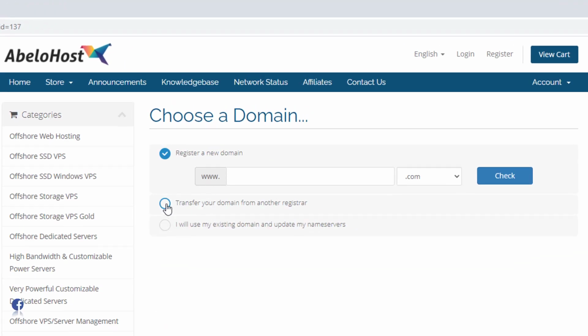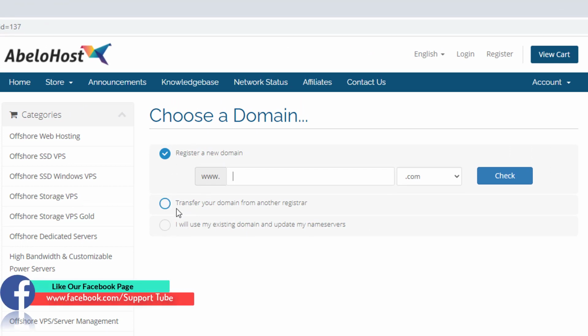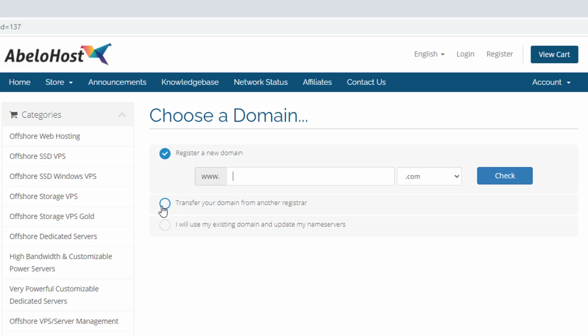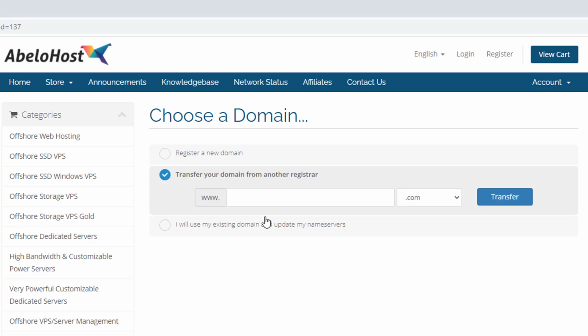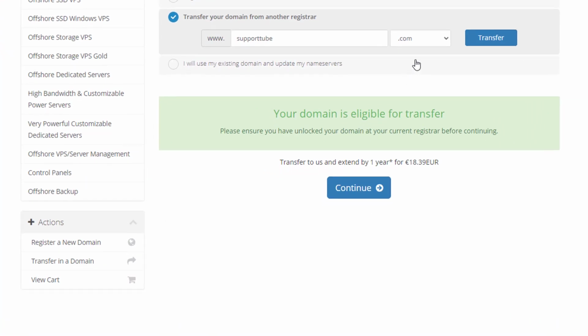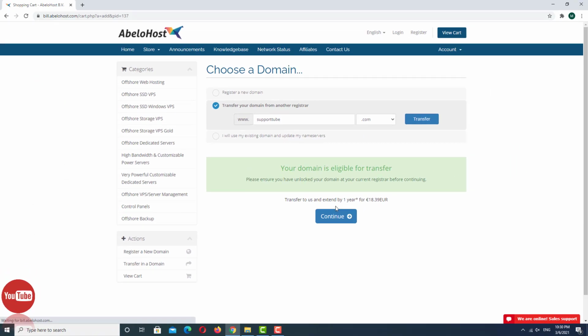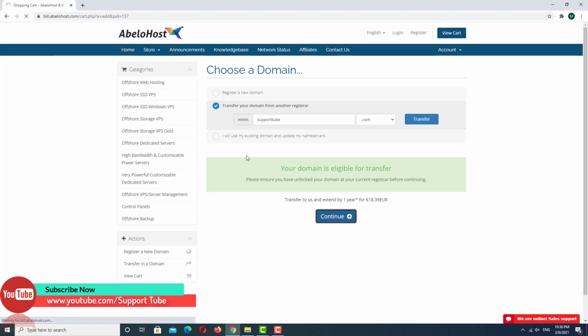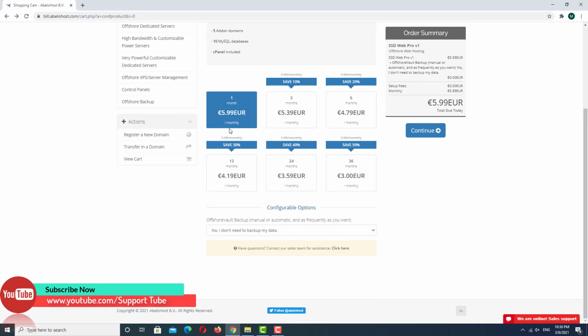And here you can select your domain. Here I have three options. First, register a new domain. Second, transfer your domain from any other registrar. In my case, I select this one. I select my domain, and then we transfer. Here you can see your domain is eligible for transfer, so we can click here. Okay, so we select this package and press the continue button.